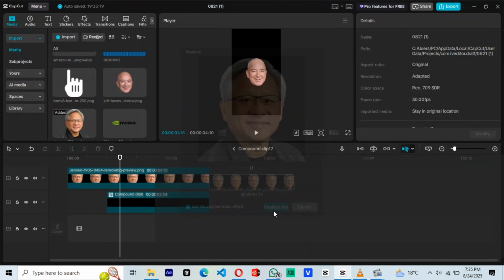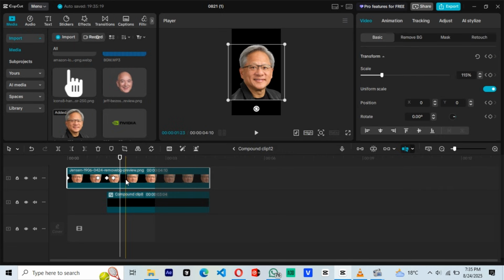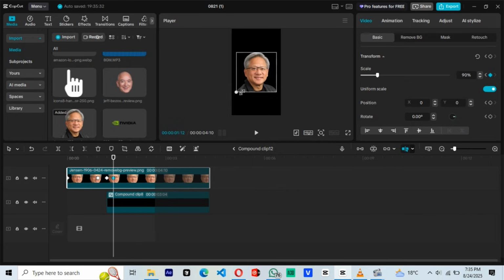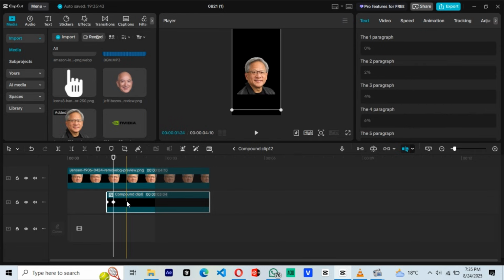After dragging in the new image, you may notice it doesn't fit perfectly. Sometimes it might be too large or too small. That's completely normal. Just use the adjustment tools in your keyframes to scale and reposition the image so it fits neatly into the design. Remember, I'm moving a little fast here just for the tutorial. In your own project, take your time to polish the placement so it looks clean and professional.